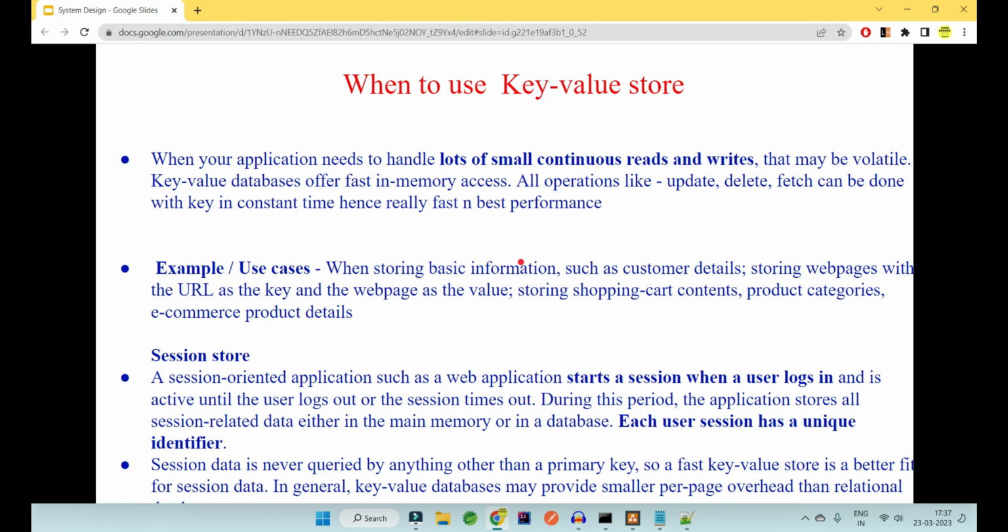So when your application needs to handle lots of small continuous reads and writes, which is very fast, based on one unique key, and all the operations like update, delete, fetch can be done using that unique key in constant time with the best performance, you can use the key value store.